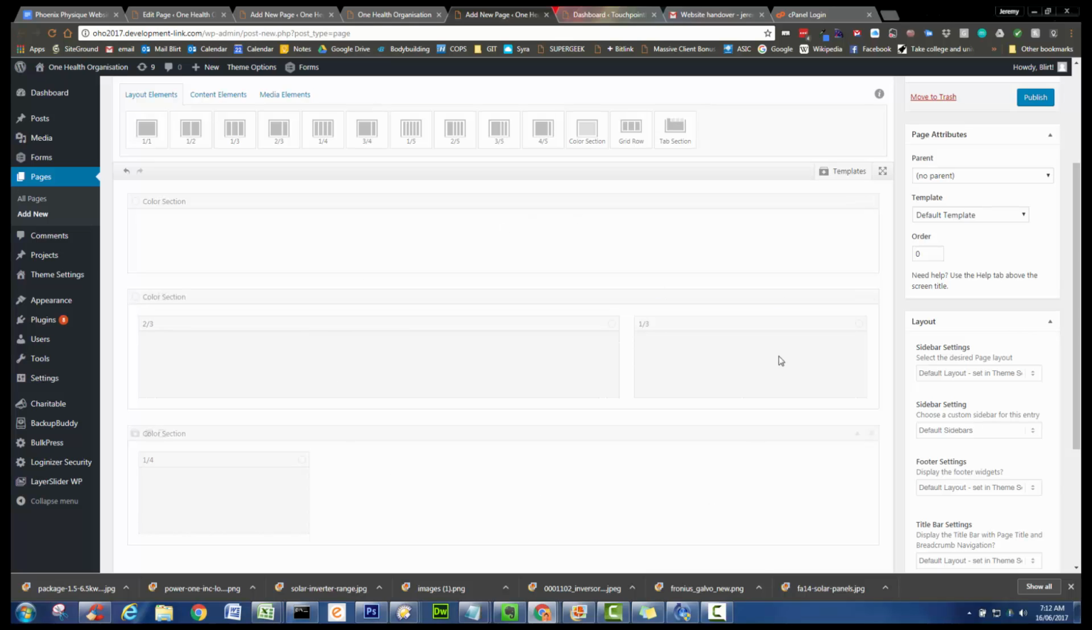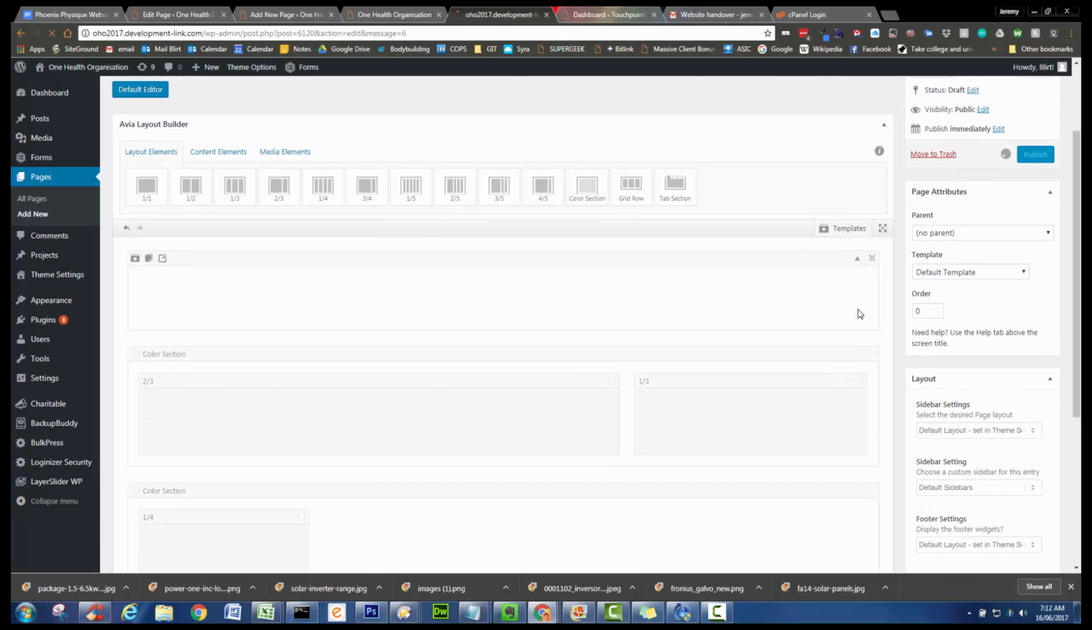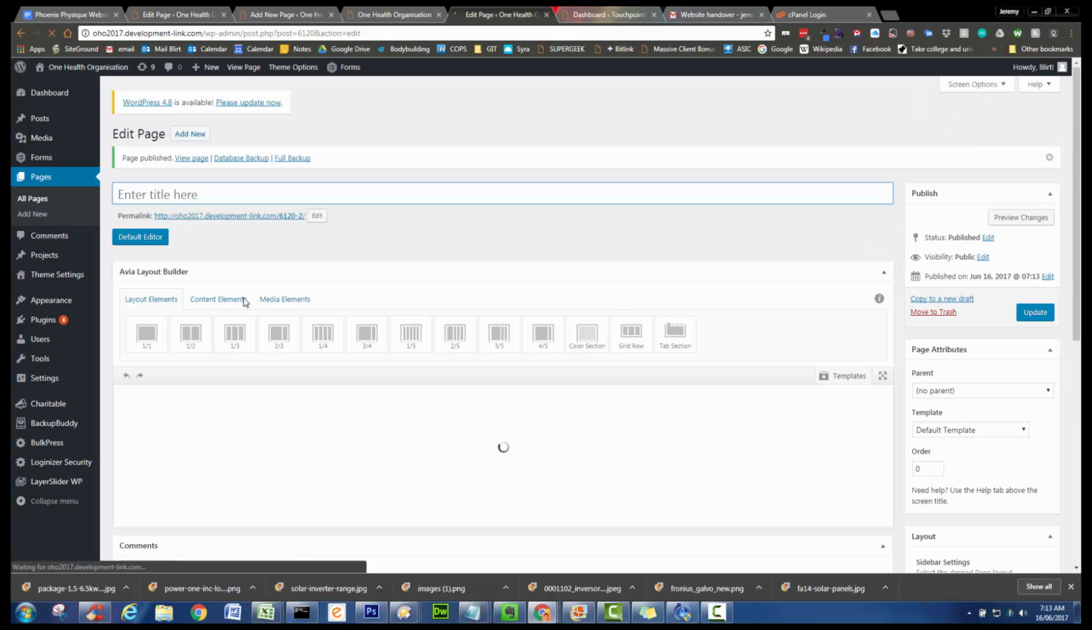So we've got our layout elements in place. I'd recommend at this stage publishing the page just to save that. And then we'll keep editing by pulling content elements in.